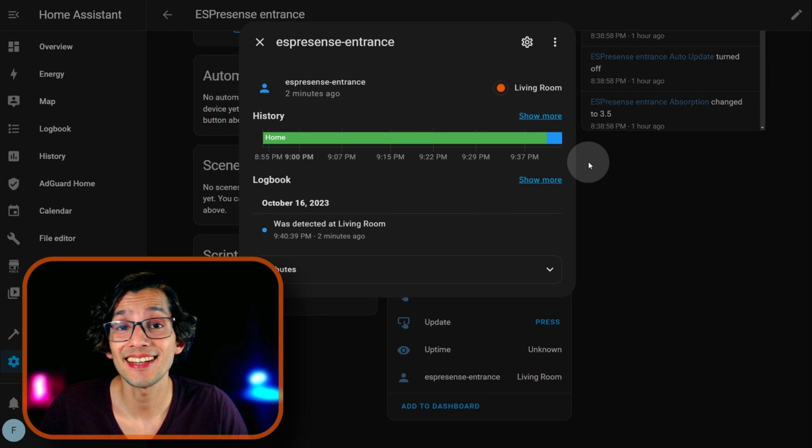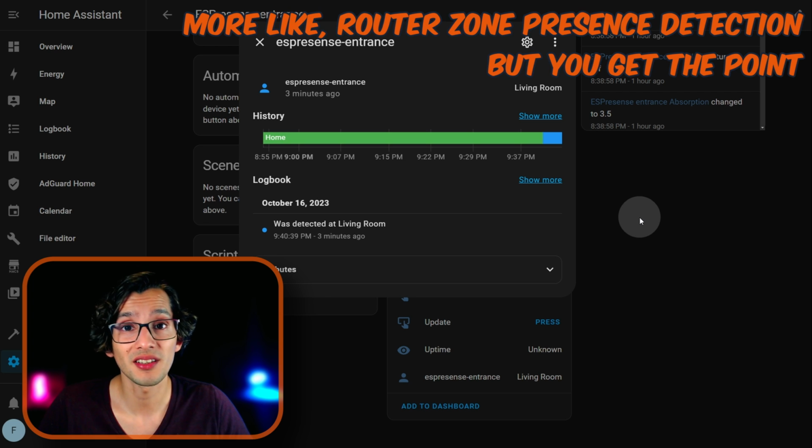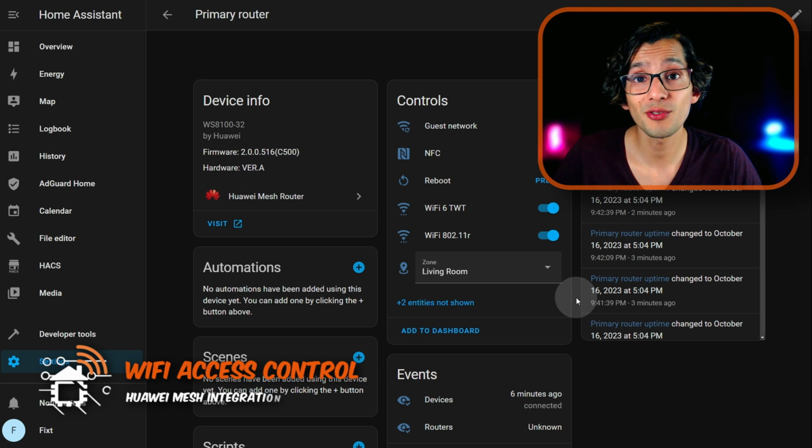Like this. And that's it! This will allow you to have room presence detection, similar to ESP presence, but only using your router. We also have two more entities that we need to enable manually.